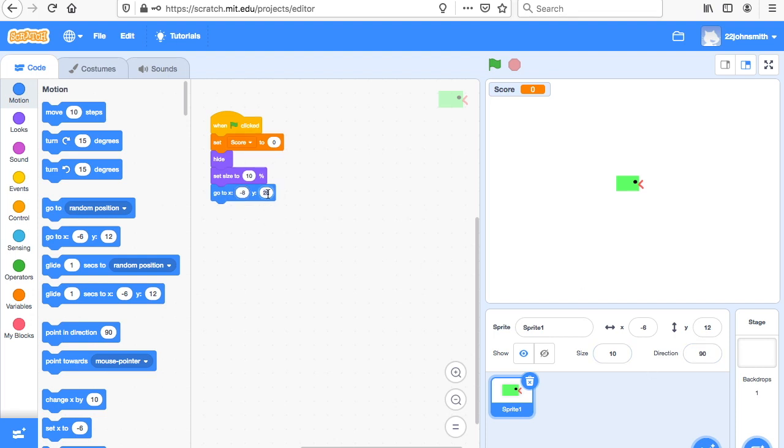Okay, so the Y is up and down, the X is left and right, and wherever you move the snake, you see these numbers change. So you start your snake wherever you want to start him, and then you put that number in the X and this number in the Y, wherever you want to start him.